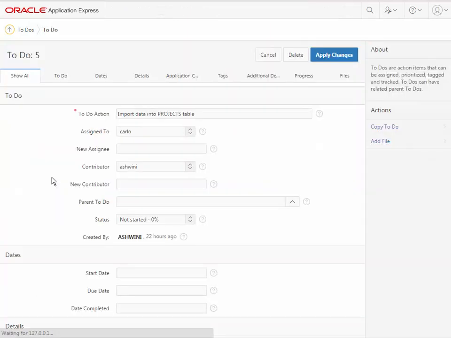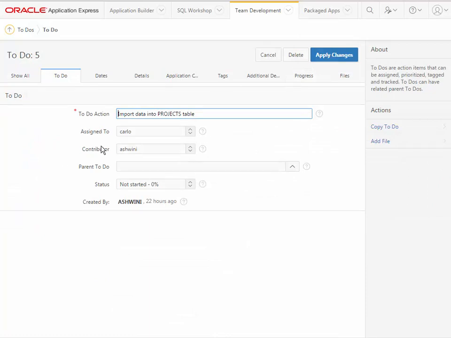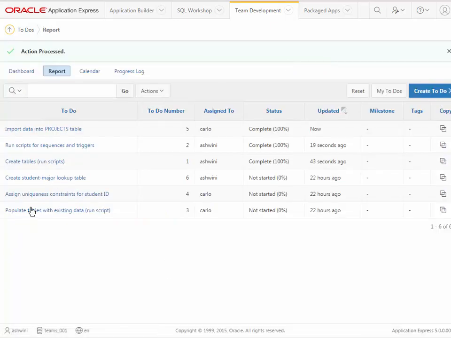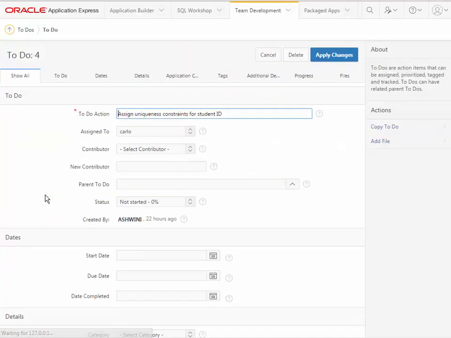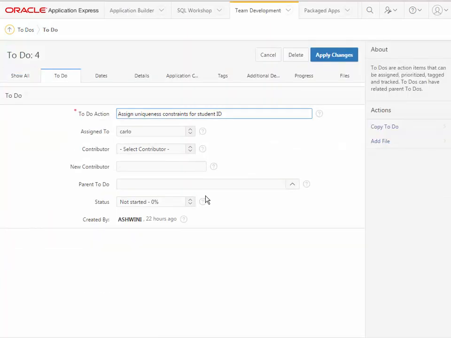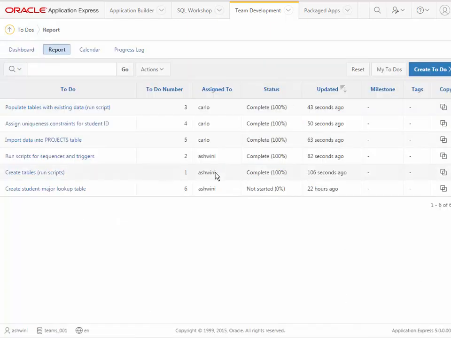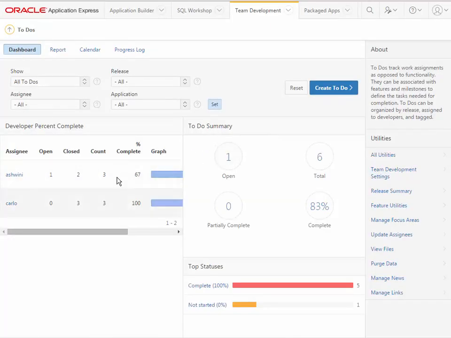Carlo has imported the data and assigned a uniqueness constraint and populated, so he's done all 3 of these. So as Ashwini, working with Carlo, as we see Ashwini's a contributor, I could update these and show that these to-do items have been completed. So I'll do that here real quick. I'll actually pause the video. You don't need to watch me do each one of these. So the status is now showing 100% complete for everything but the last item. I could come back to the dashboard and I could see that Ashwini still has something outstanding. She's at 67%, whereas Carlo has completed the items in his to-do.